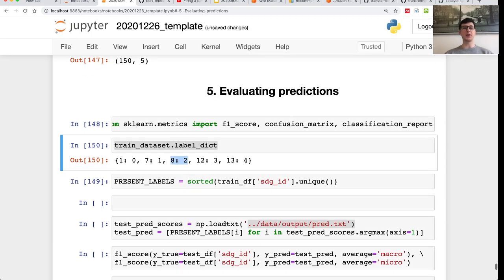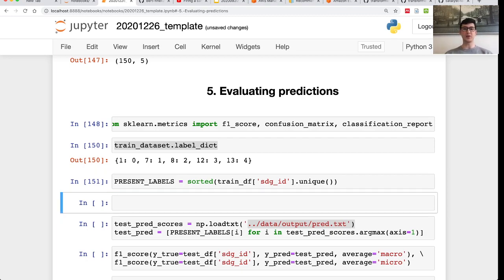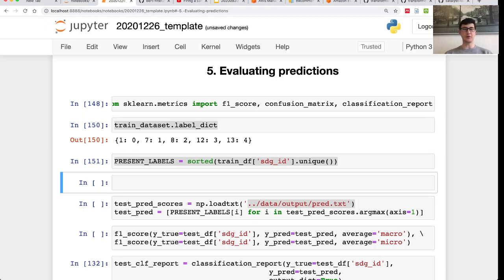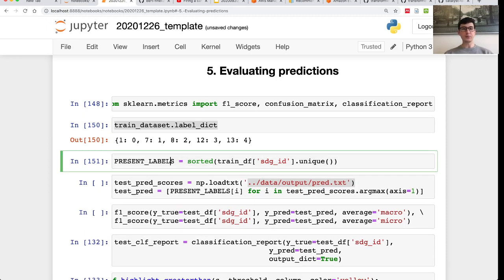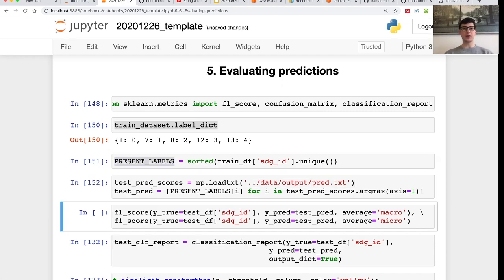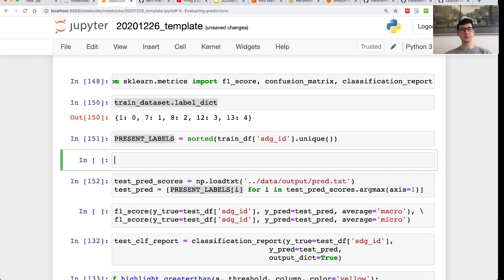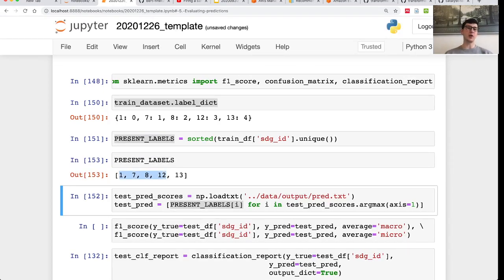Or we can simply take all the labels from the training set. If we just take unique, this will be 1, 7, 8, so the keys of this dictionary. So these are two alternative options. Let's take present labels, and then we load our scores, this matrix, and go through each row, take an argmax, and look it up in these present labels. Present labels will be just 1, 7, 8, 12, 13.